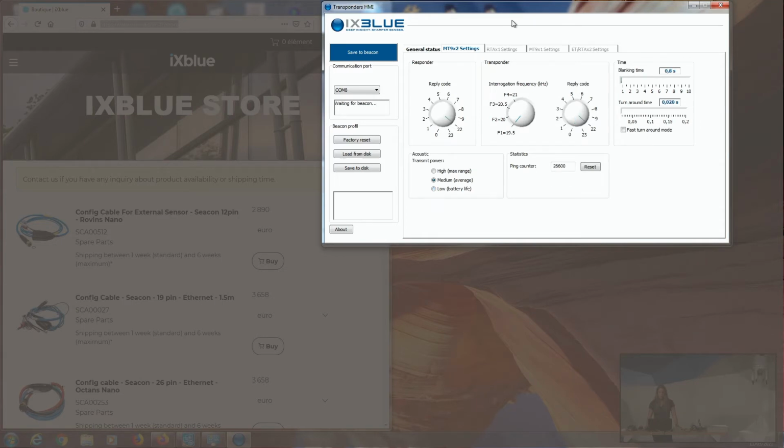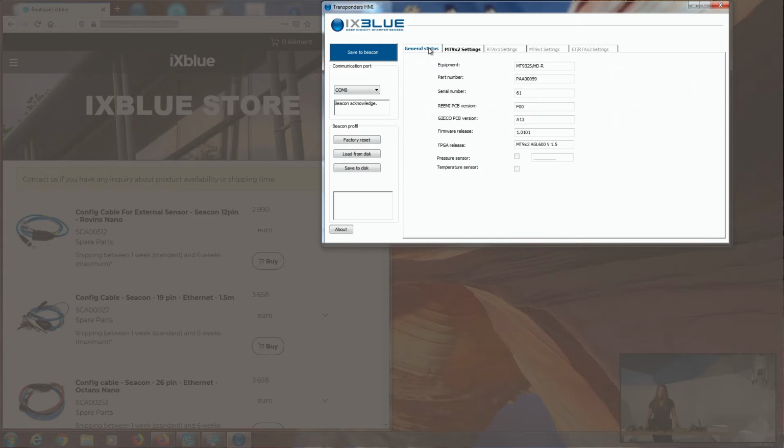Then I can check the beacon acknowledge. That means you are really connected to the beacon. Now you can start your configuration. I can go to the general status. Here you can check the serial number of your transponder and the firmware version.